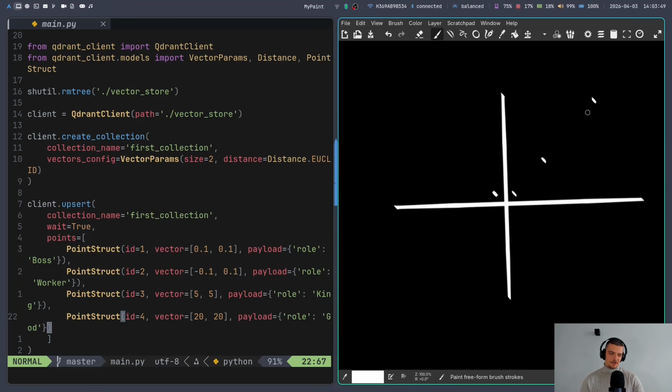So that would be the God point, this would be the king point, the boss, and then the worker. What you can see is that these 3 here are basically all lined up in the same direction. If you consider them as vectors, they have a different magnitude, but they have the same direction, whereas this one goes into another direction. Now, depending on the distance measure, you will get different similarity values.